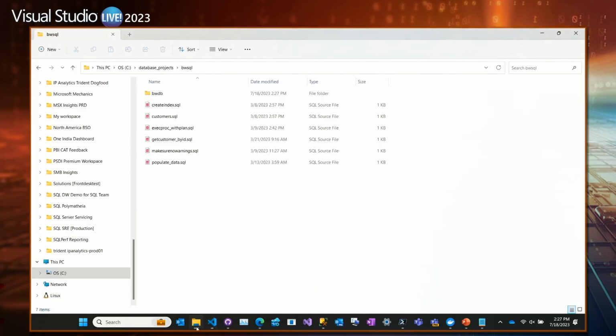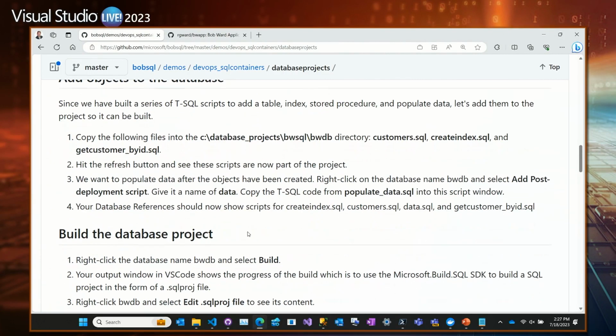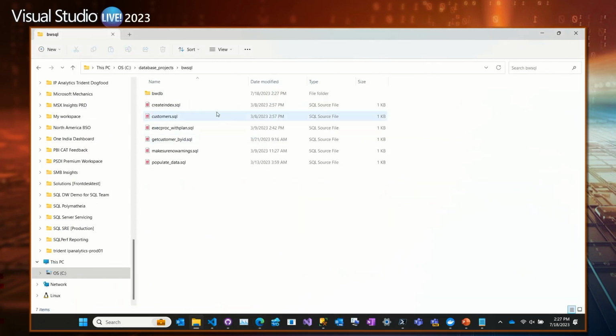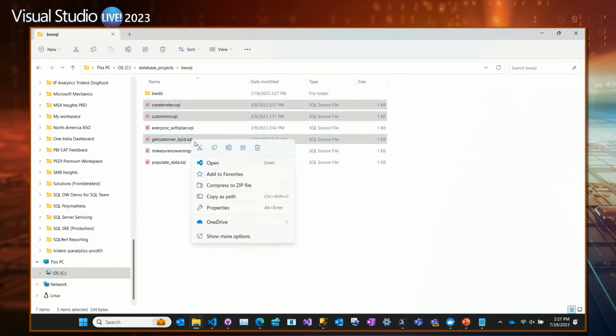No problem. I'm going to go over here, and for the files, let me make sure I'm picking the right ones for my instructions. What do I want? I want the customer SQL script, that's my table. I want the index script to build the index, and I want the get customer by ID, that's my stored procedure. And I'm going to create a post-deployment script to populate the data itself to do the smoke test. So let's go do that. Let's get create index, customers, and those are the three objects I need.